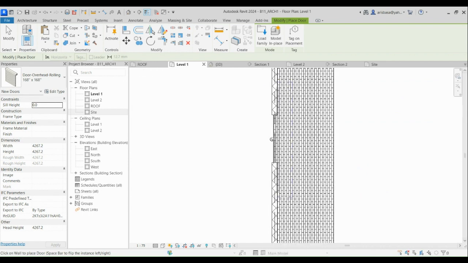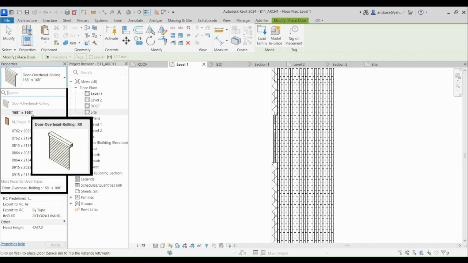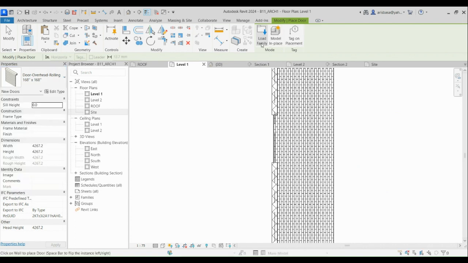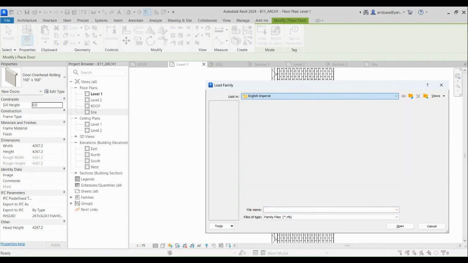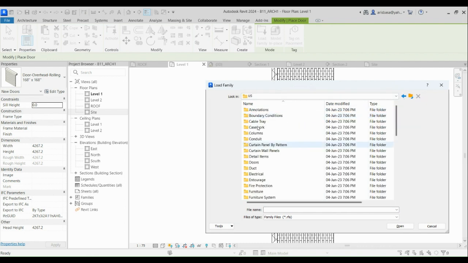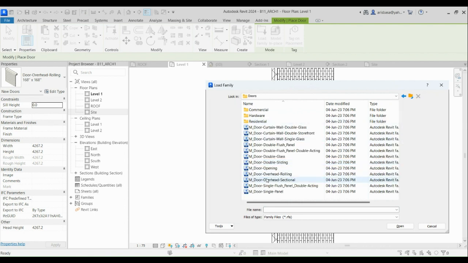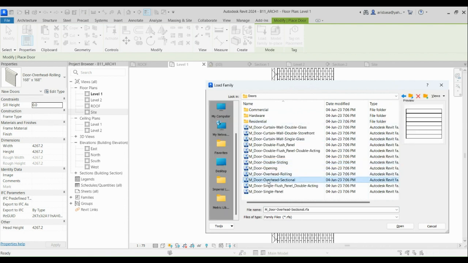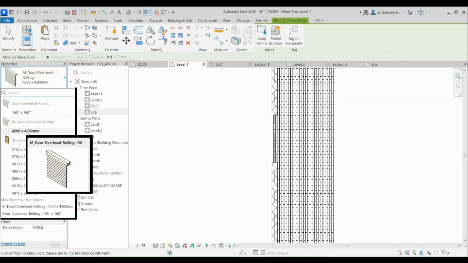It's so big, right? You can choose different sizes. But I think we were in the wrong library. Wow, we were in Imperial. Should be in US English. That's why we cannot find the correct size. Doors, sectional. Which one? Sectional or rolling? I think rolling is the one that goes up. Open. So now we can choose a size. That's so big, 4.2 by 4.2.